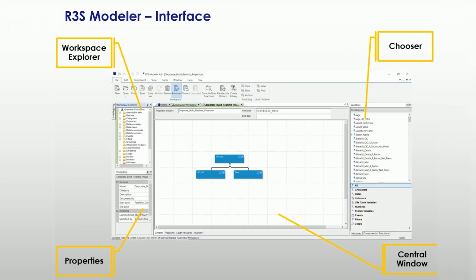Looking at Modeler's interface, there are four main parts. In the top left corner, the Workspace Explorer. In the bottom left corner, the Properties panel. On the right, there is the Chooser panel with three different tabs: Variables, Components, and Functions. And finally, the central window in the center of the screen. Focusing on the Workspace Explorer, this shows all of Modeler's components which exist in the workspace, like modules, projection processes, etc.